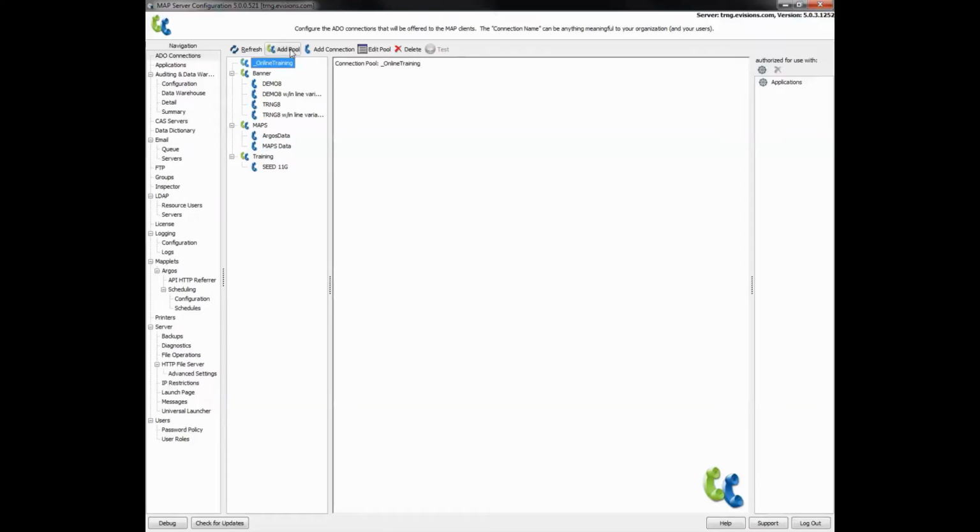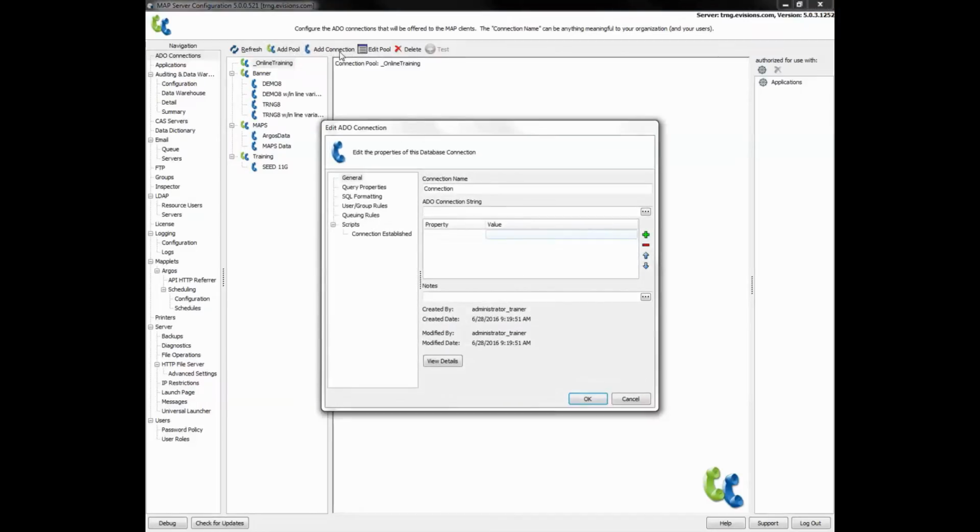Now let's create a new ADO connection under the connection pool. The edit window pops up and we are on the General tab. I'll go ahead and give the connection a name. And we want to make sure the name is something that makes sense to your users. Once we've named our connection, we need to create the connection string. To build the connection string, click on the ellipses button.